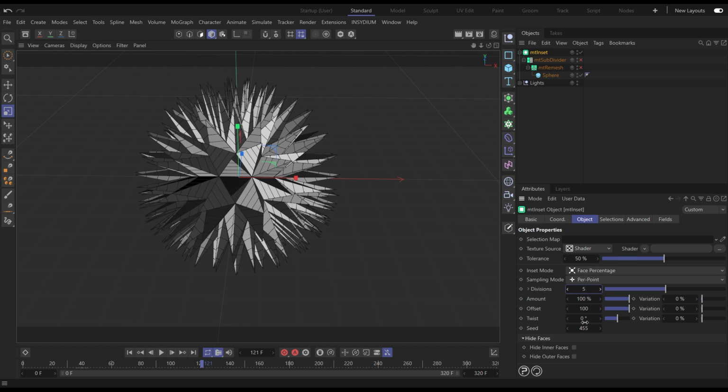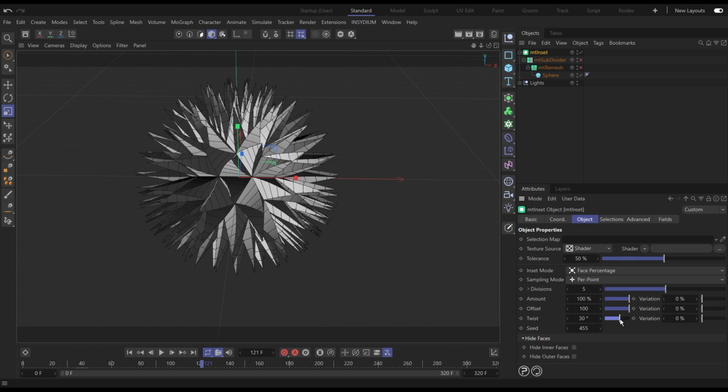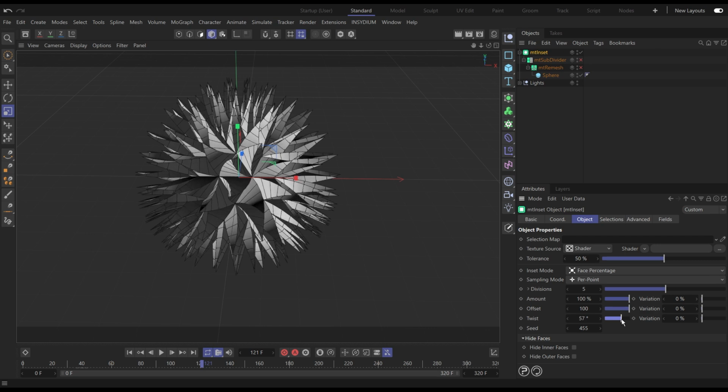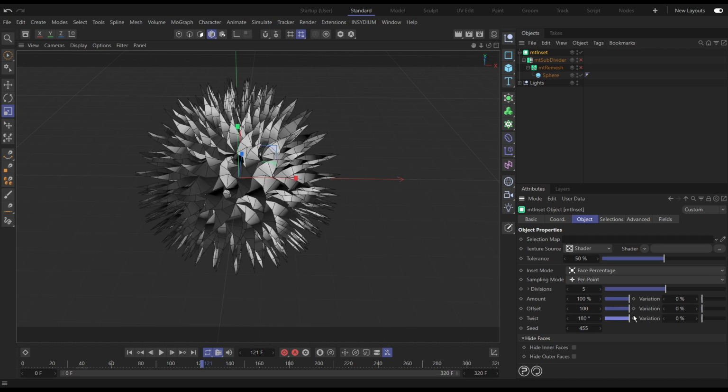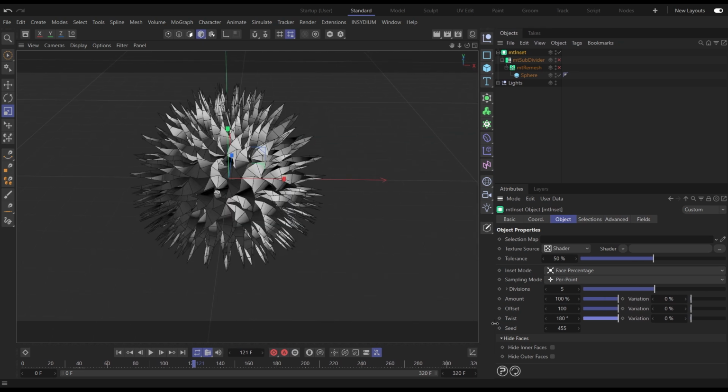So now let's introduce some twisting. If we start to increase this, we're going to see our offsets start to twist around. Let's go all the way up to 180 degrees. So as we can see, we have this really beautiful result at the moment, but it looks a little bit too uniform. Let's add some variation to this.